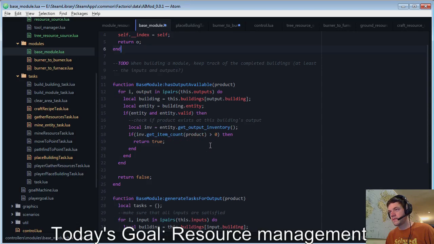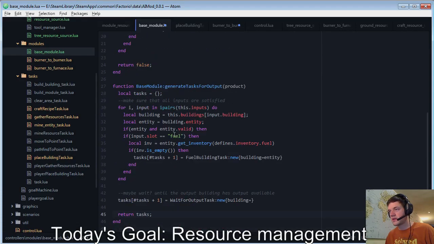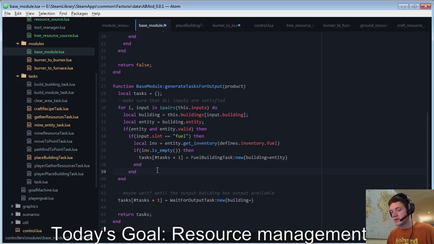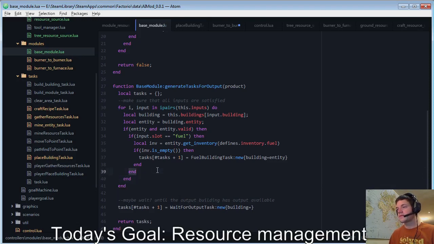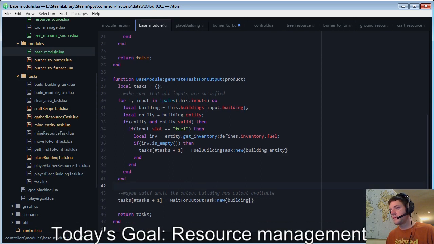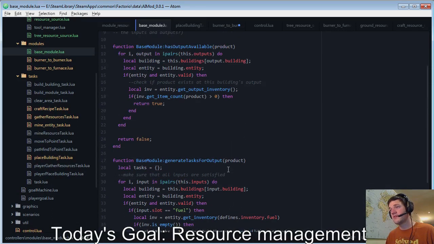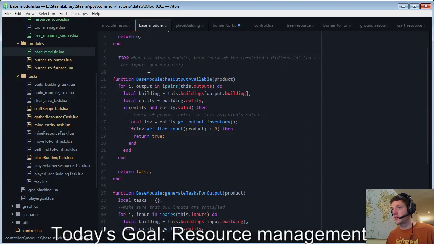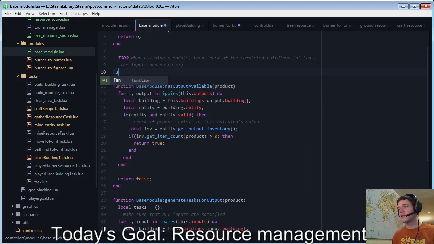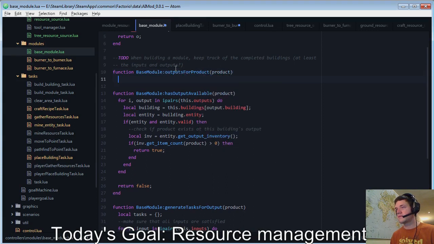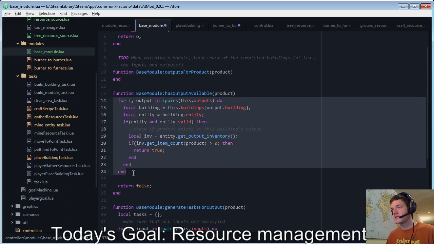Okay. What happened? Oh my god, it's going crazy. Okay, wait for output task. Cool. The building is going to be the list of buildings in my output that produce that product. So let's make a new function here. Base module outputs for product. And then this is going to be something along the lines of this.